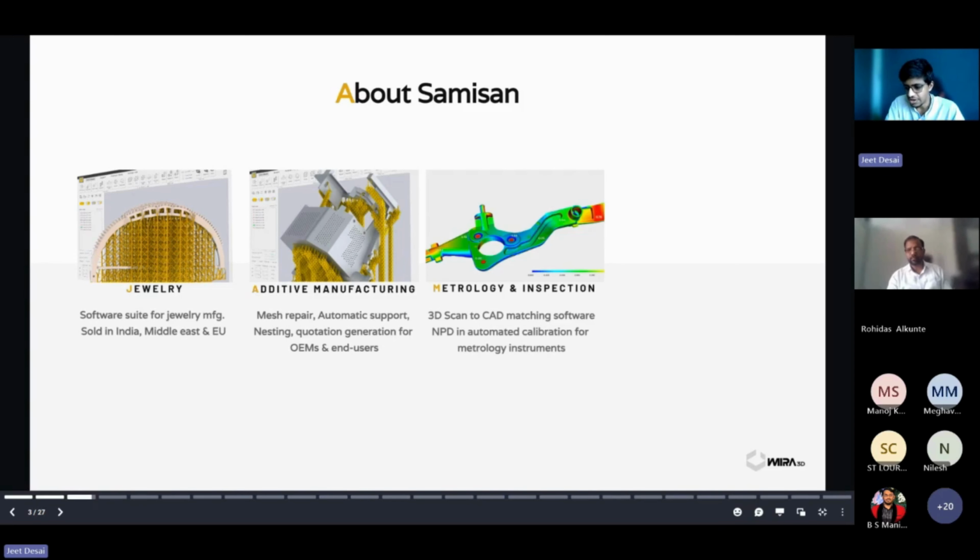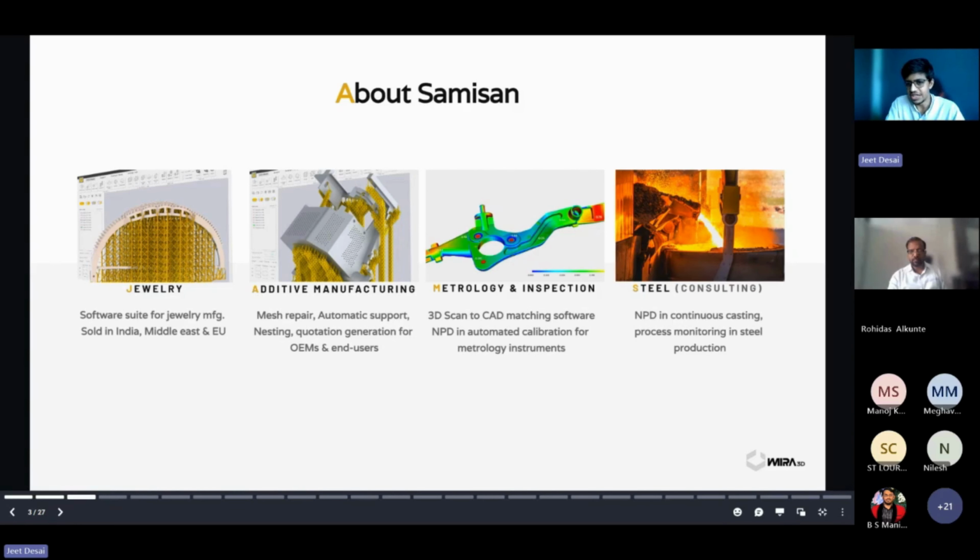Then we also have a software for 3D inspection. Let's say you have a 3D scan and you want to compare it with a CAD, our software does it automatically. And last but not the least, we also do consulting. We are currently doing consulting for the steel industry, wherein we develop parts which can improve production in steel manufacturing.